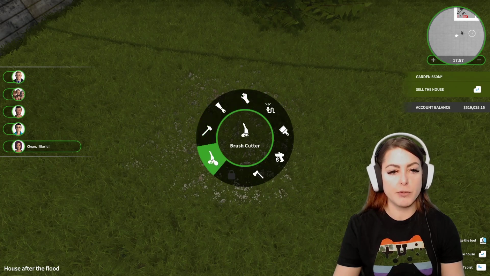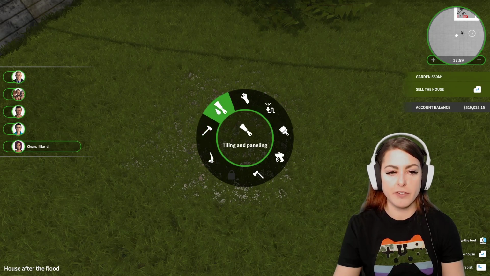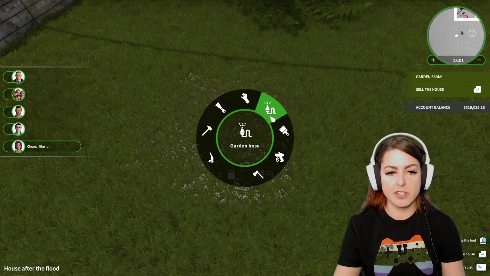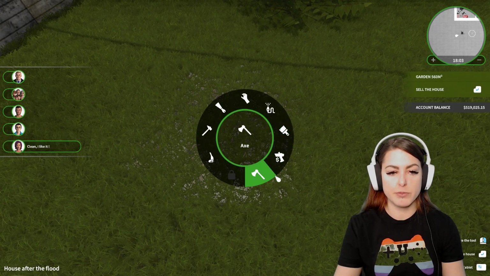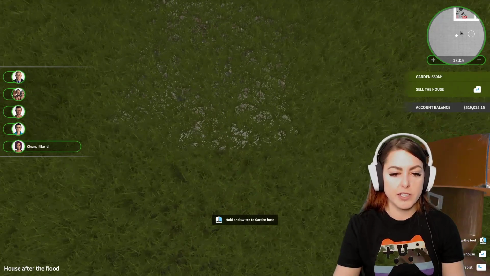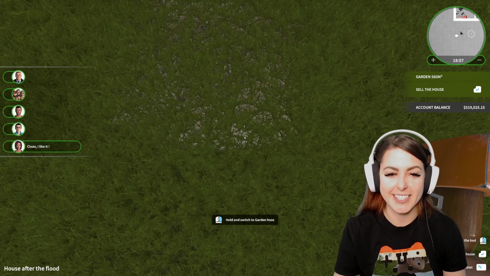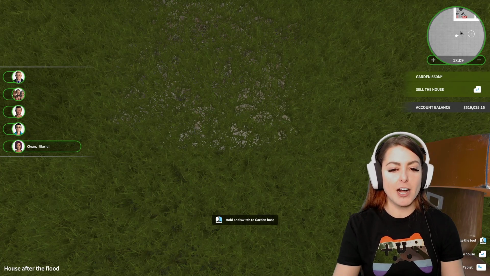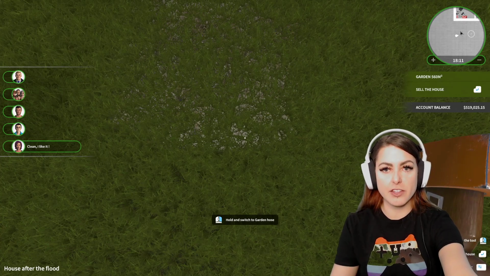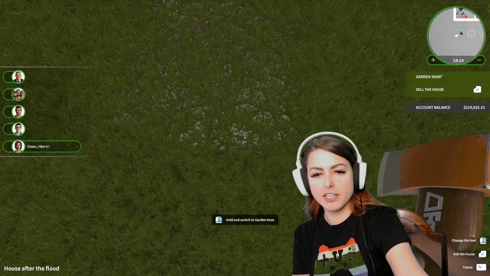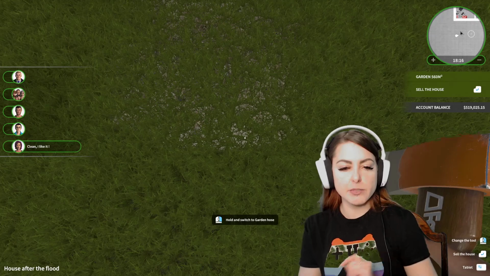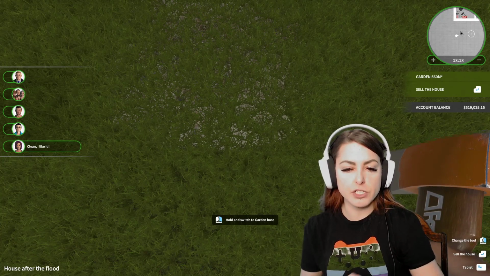So we have different options here. We have a brush cutter, demolition, tiling, paneling, moving objects, garden hose, paint, sell objects, and an axe. If I get up close to this, I accidentally selected the axe. I'm not going to try and chop grass. It prompts me, the user interface on the bottom of the screen, which hopefully you can see. I will try and move out of the way if you can't. It says push the right mouse button to switch to the garden hose.